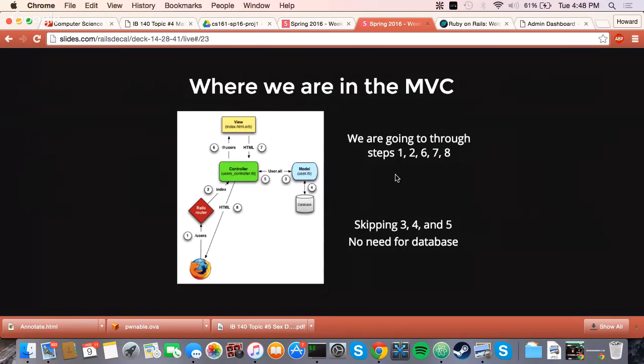Okay, so I'll start coding real soon. But basically today in this MVC picture, we are going to start with a web browser. We're going to make a request. Our router is going to parse the request. We're going to have a controller that reads the information from this request. We're going to skip all the model and database stuff since we're making static pages. And we're going to get our view, render our view back in our browser.